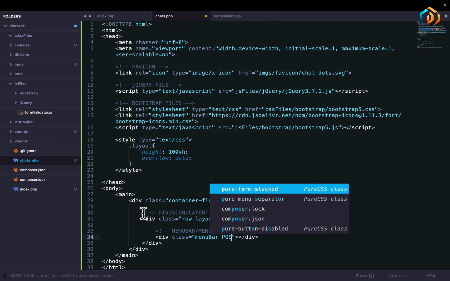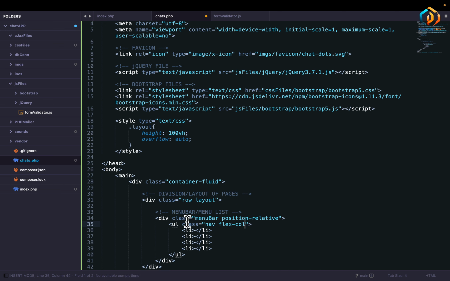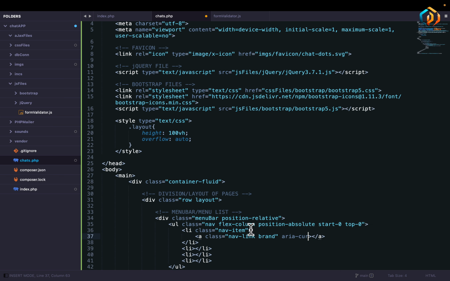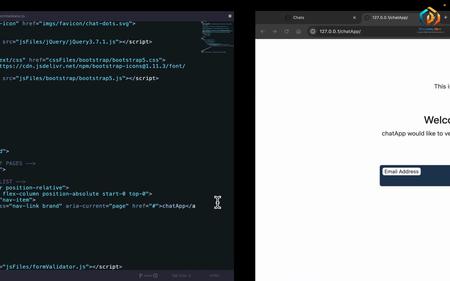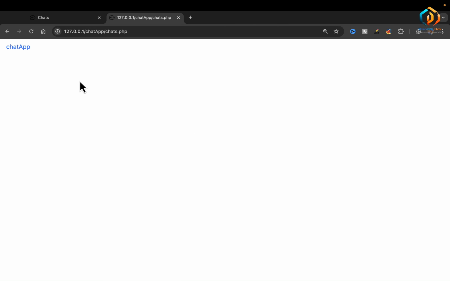Menu bar, position relative, nav flex column, start 0, top 0, making the chat app heading and default link. Okay, let's save the file, refresh the page, and see how the chat app heading looks. This is our chat app heading and default link.